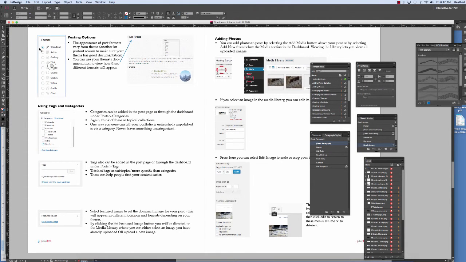And I have several examples. We're going to start with if you've created your resume in InDesign. How do you create a PDF from here? Obviously, this is not a resume. This is one of the documents I've used to create your training for WordPress.